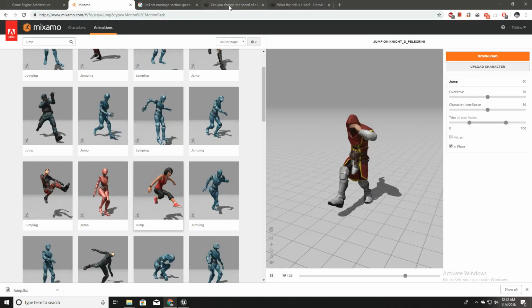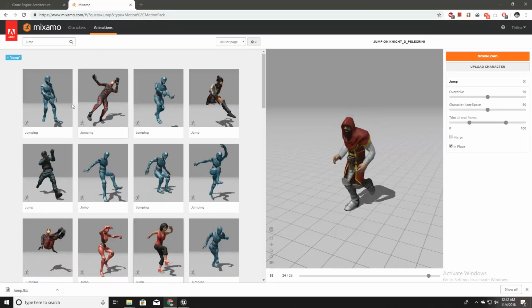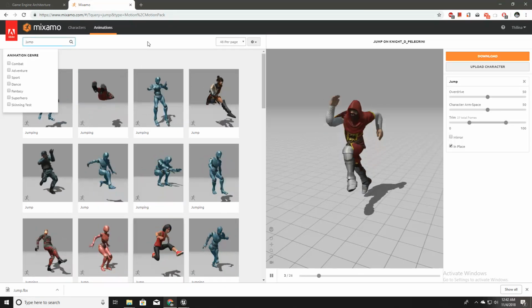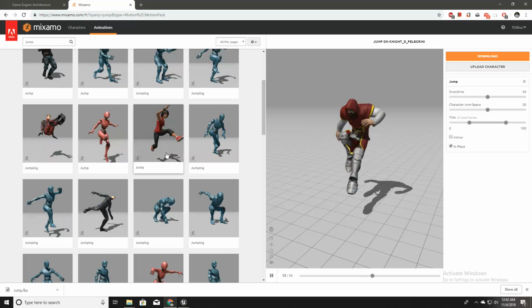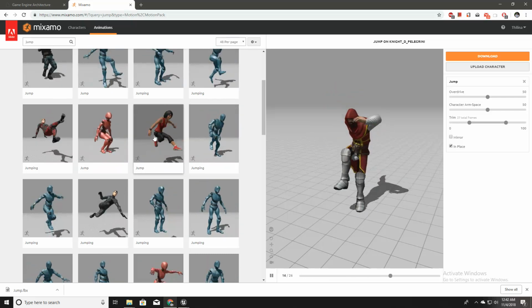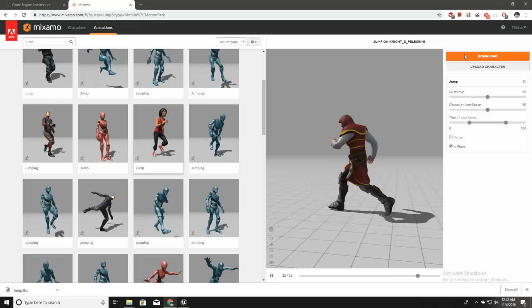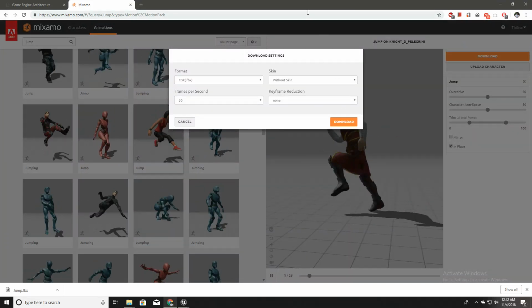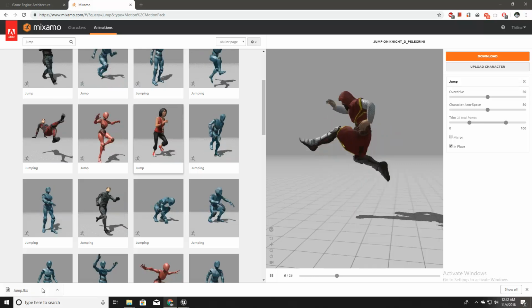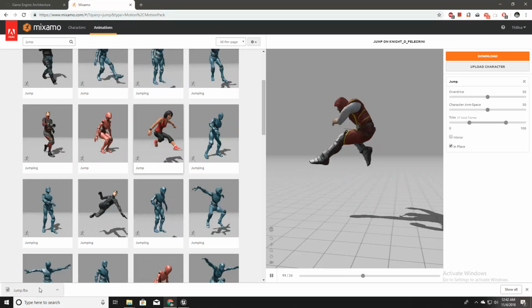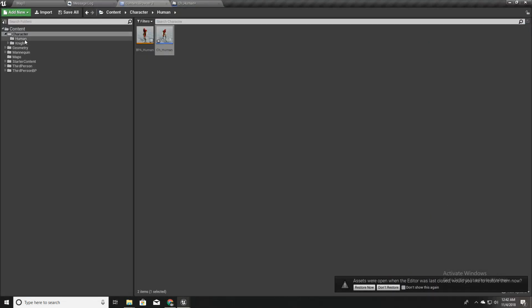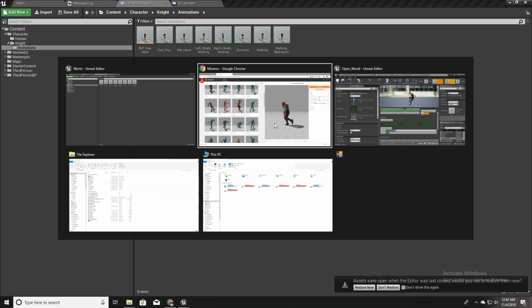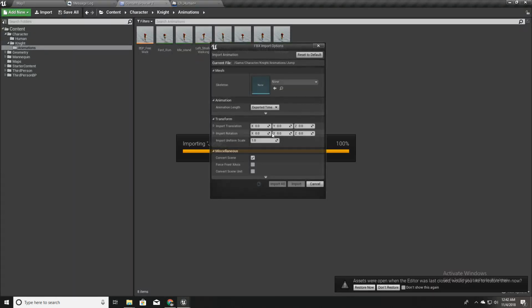Same as before, I will go to SL and search for jumping animations, and I think this animation looks better on this character. So go ahead and download it. I have already downloaded that, so I'm not going to download it again, and I will import this downloaded jump animation into my project, into animations. Here, drag and drop, and I'll select the knight skeleton.